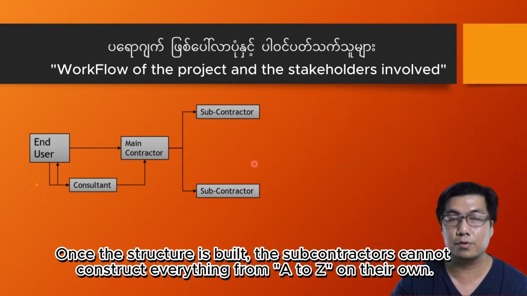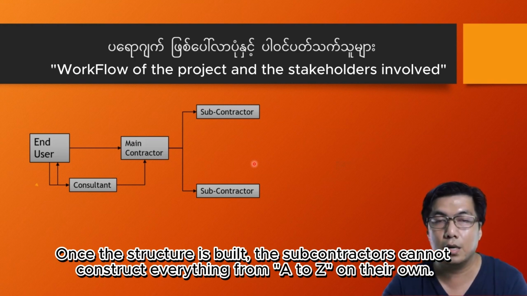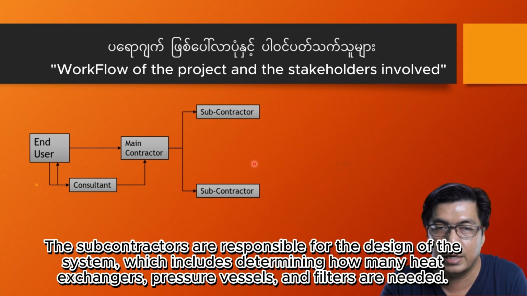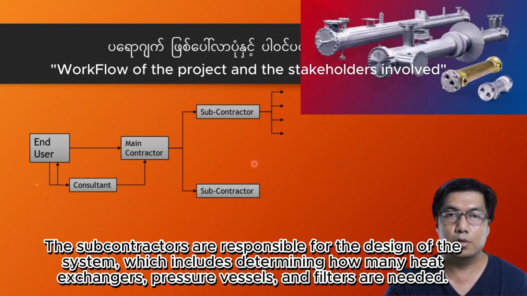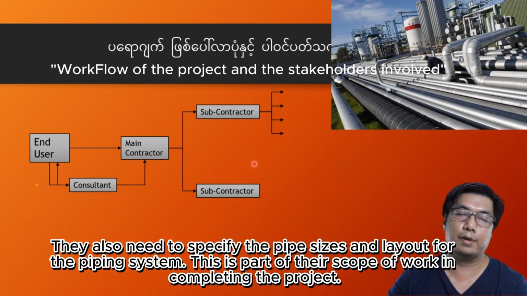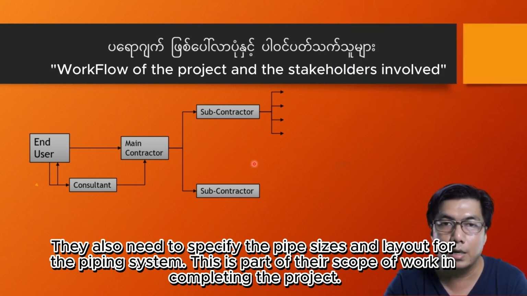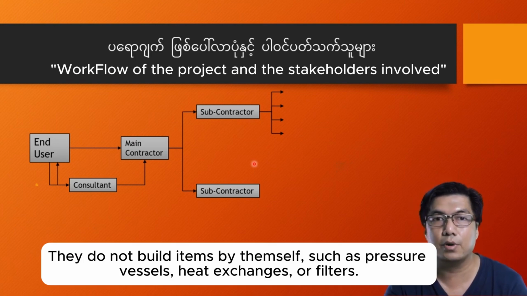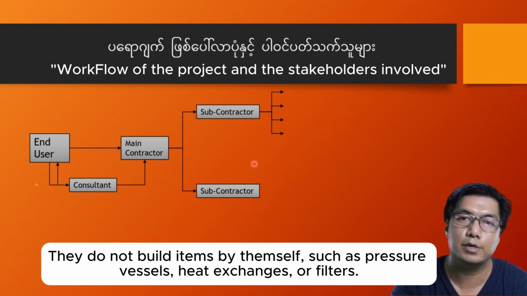Once the structure is built, the subcontractors cannot construct everything from A to Z on their own. The subcontractors are responsible for the design of the system, which includes determining how many heat exchangers, pressure vessels, and filters are needed. They also need to specify the pipe sizes and layout for the piping system. This is part of their scope of work in completing the project. They do not build items by themselves, such as pressure vessels, heat exchangers, or filters.